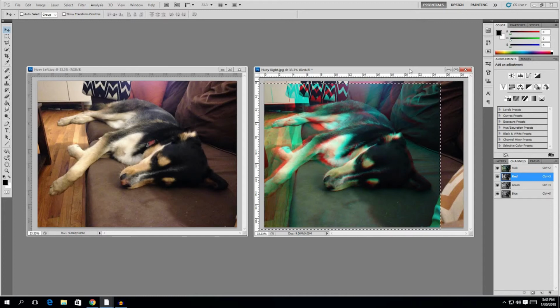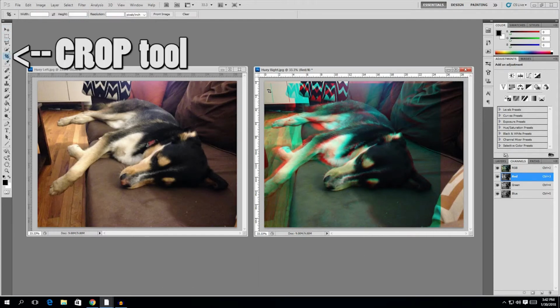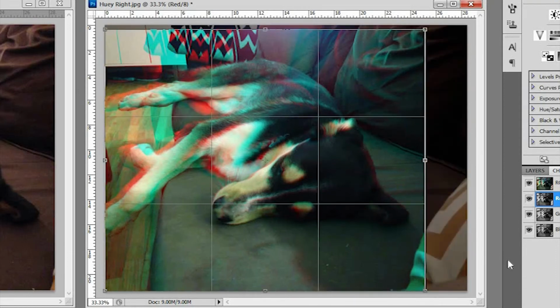Once it is where I want it, the only other thing I really have to do is hit Control-D to deselect, and then use the crop tool to kind of cut off any stuff. You can kind of see the edge here doesn't really pertain to the 3D image. It's just like leftover extra stuff from the right side photo, similar to how some of the left side photo actually gets cut off underneath the image. So I'm just going to crop that stuff off.